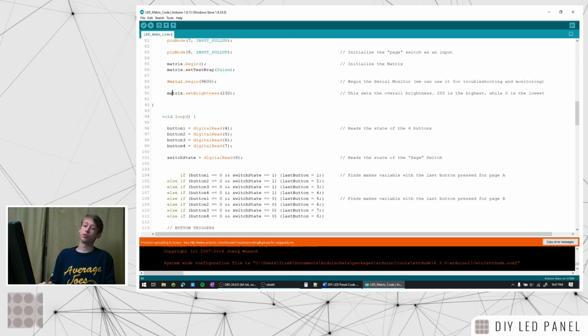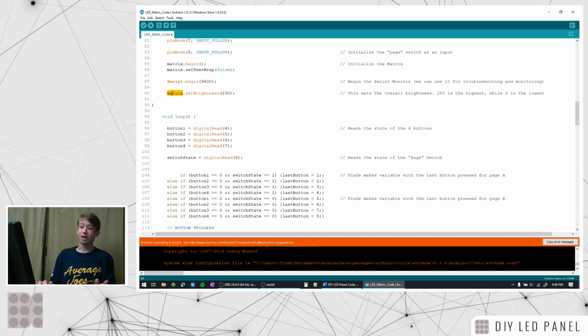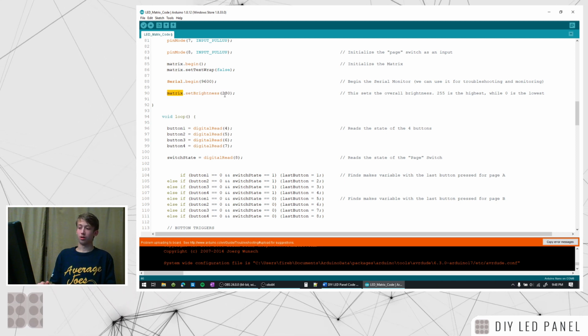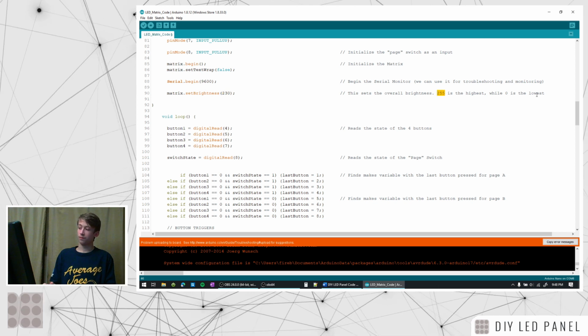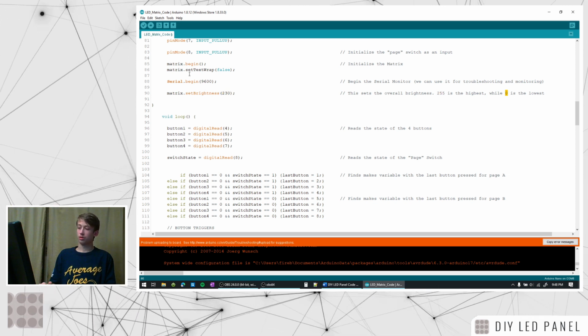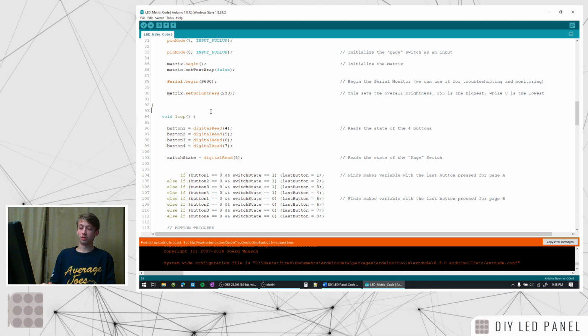Now here's something important. We can set the brightness of the LED panel, the overall brightness. Now here we can set it between 255 and 0. So right now I've set it at 230.